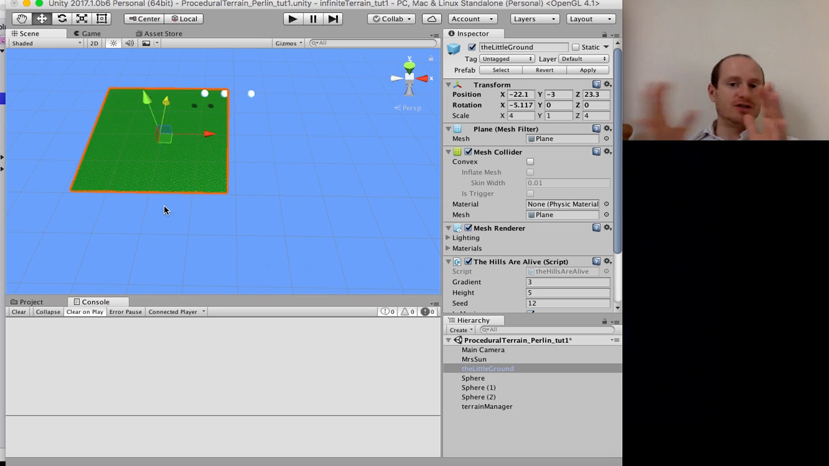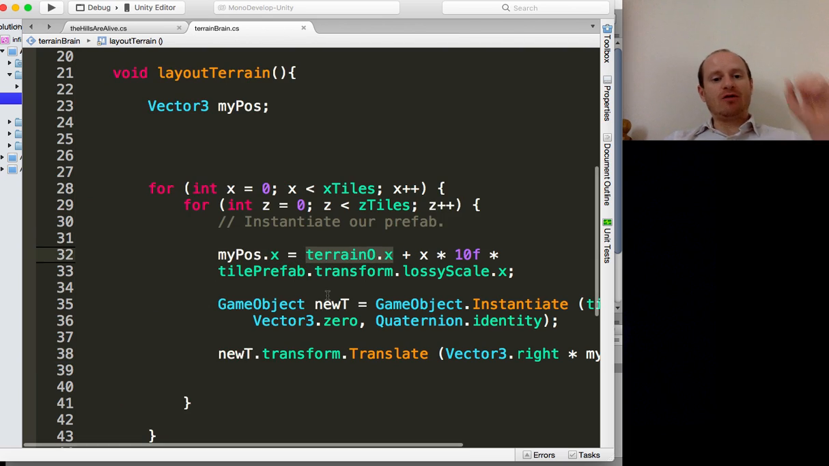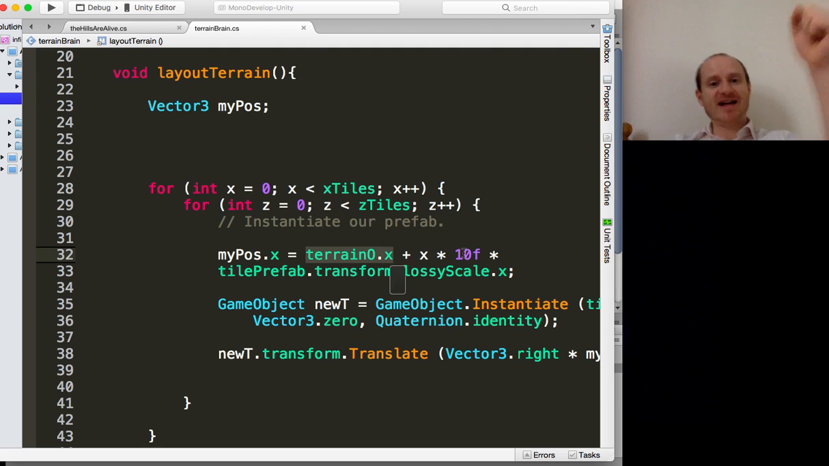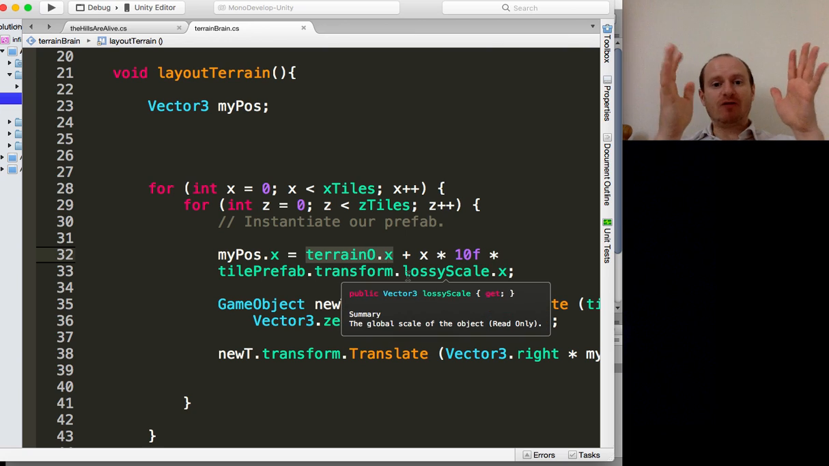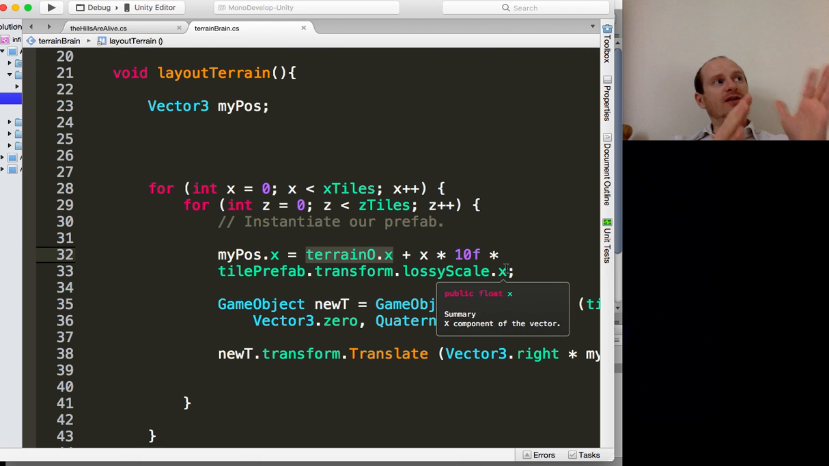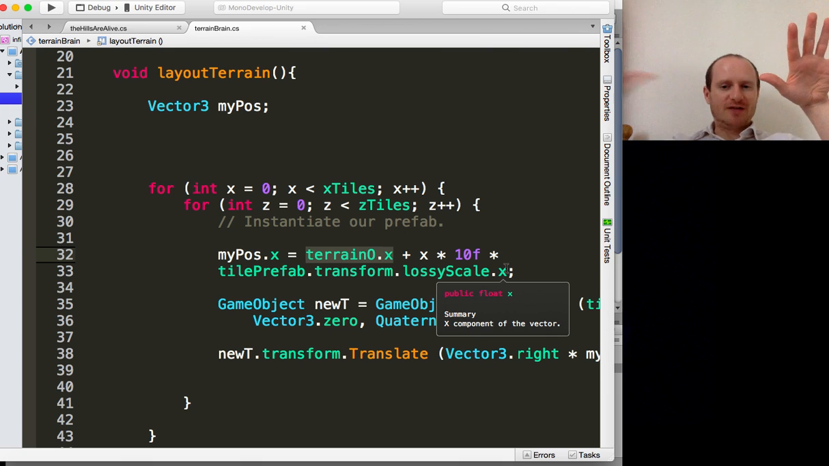And translation just means slide it along one of these axes, and we're calculating that position by saying find the terrain origin. That's the terrain manager's top left. So start there, and then add on what column you're in, times 10, because that's how big a plane will be, times the actual scale of that tile, so that when we add the next one, it will be nice and neatly in the right place. And then we're going to add all the rest of them.